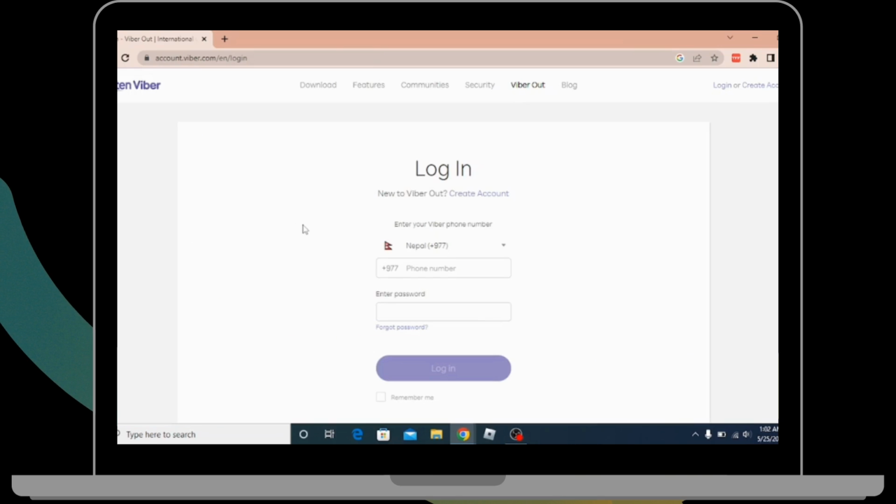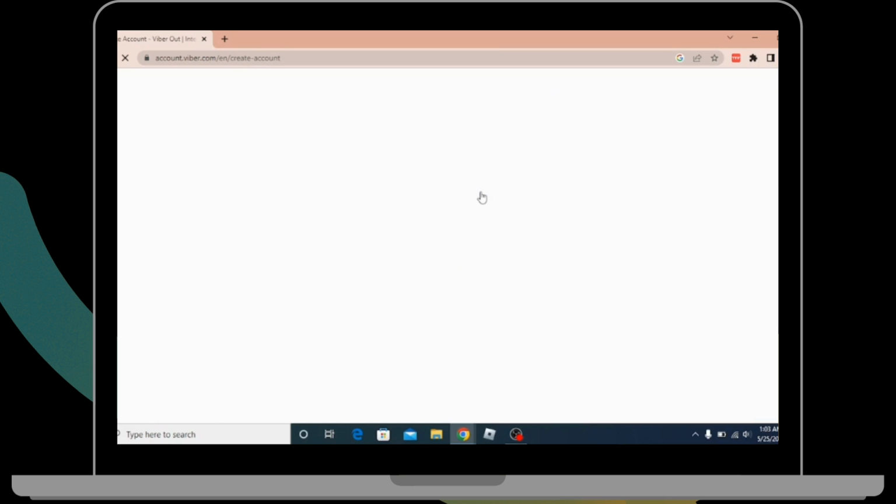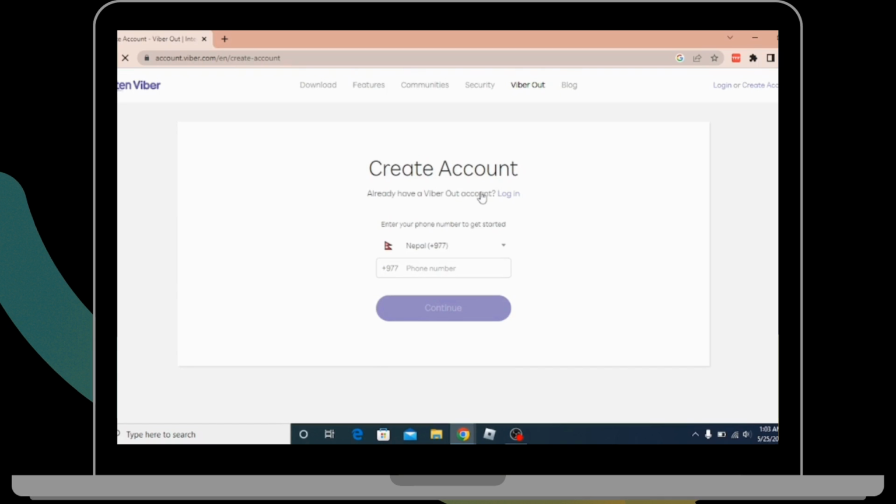After clicking on it, you'll be able to see this interface. If you already have an account, then you can simply enter your phone number over here and enter your password. Since we are looking at signing up to Viber, you have to click on the create account option, which is over here. So here you can see there is a create account option.